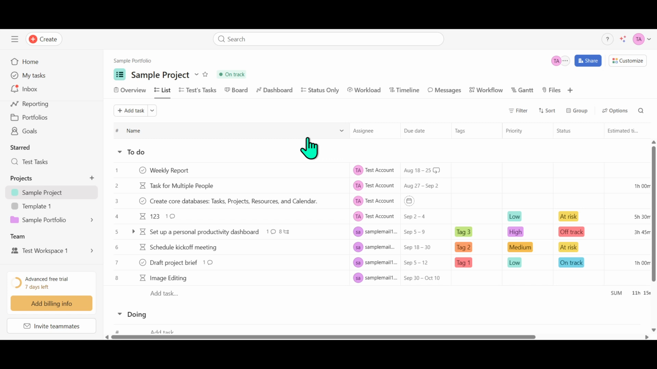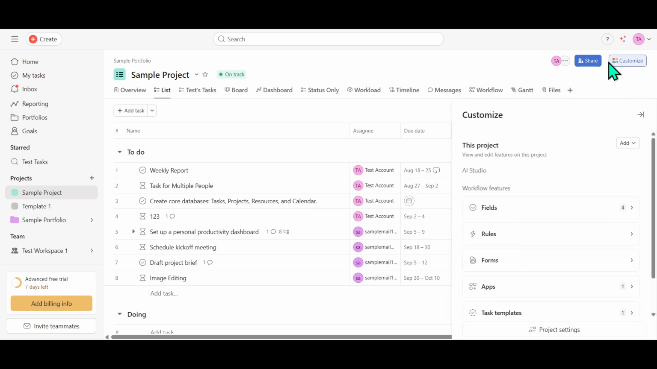First, you'll want to open the Asana project where you'd like to integrate an API. Once you're in your selected project, look towards the top right corner of your screen. There, you'll see the Customize button. This is your gateway to personalizing and enhancing your project management experience, so go ahead and click on it.